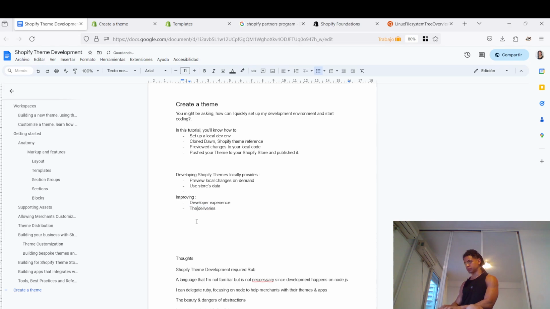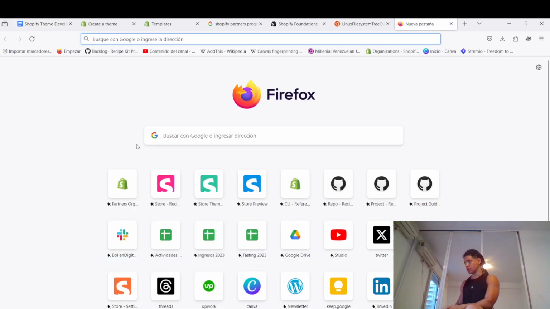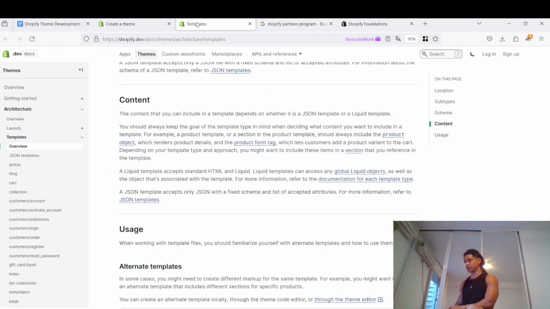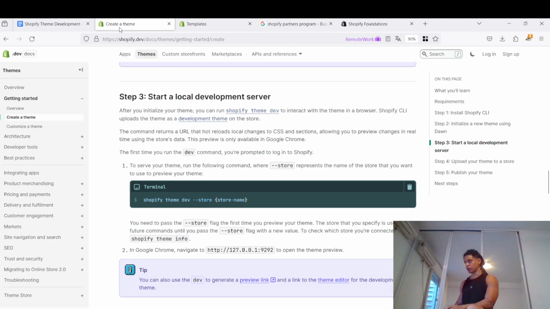Theme customization deliveries. Exactly, that's what is being improved. So by improving the developer experience, it also improves the theme customization deliveries. Crucial, man. Crucial. So in any case, that's exactly what it's doing.